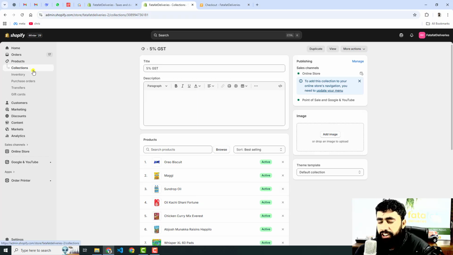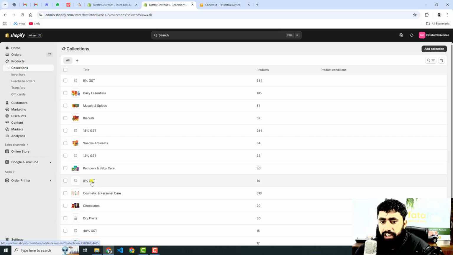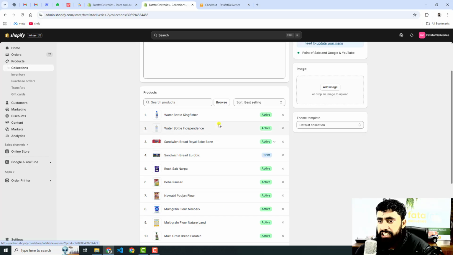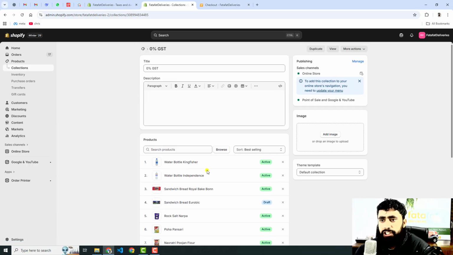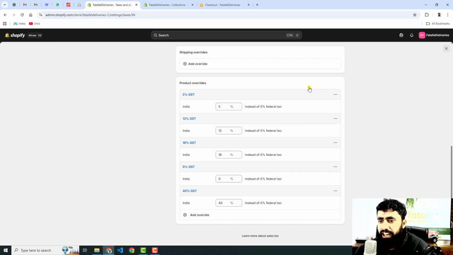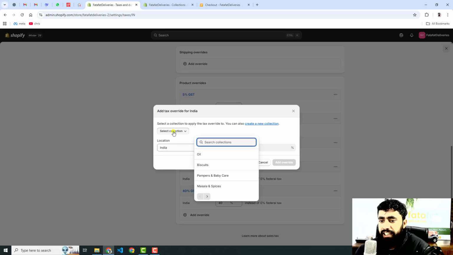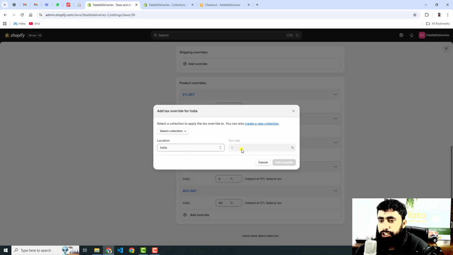So in the same way for other collections, for example, here is the 0% GST. Whichever product has 0% GST, you can browse it from here and then choose all of them here. Once you have done all these changes, you can click on add override and then select a specific collection. For example, right here you can see that all the collections are displaying, for example, 5% GST or 12% GST.